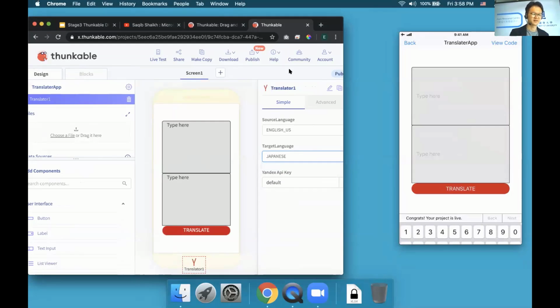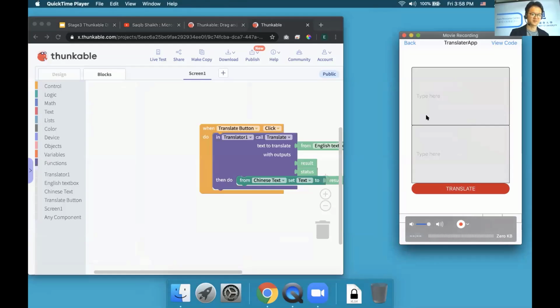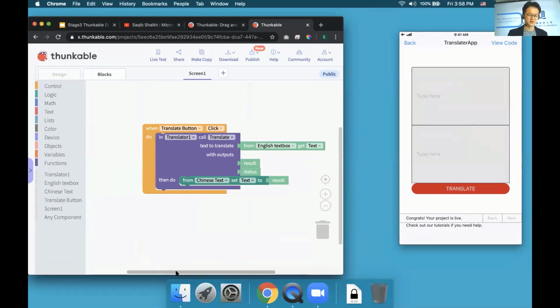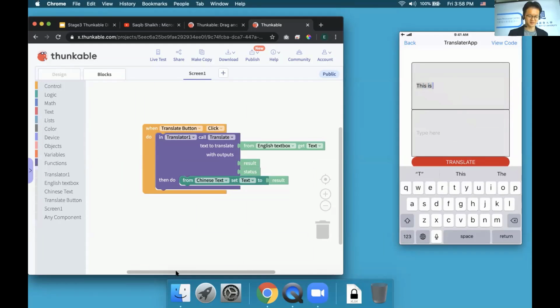Okay. Now I go back to my app again. I'll leave this up for anyone who wants to build this. Okay, so this is an apple. Translate. So this gives me the Japanese translation, right? So now I know my app is working.